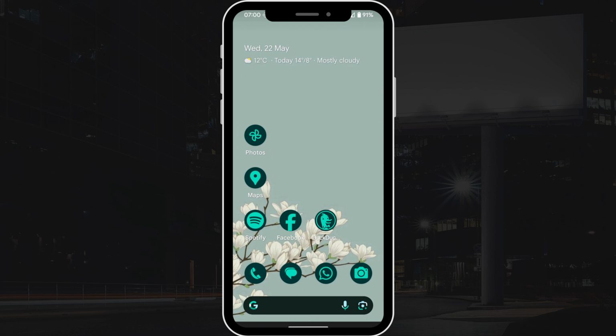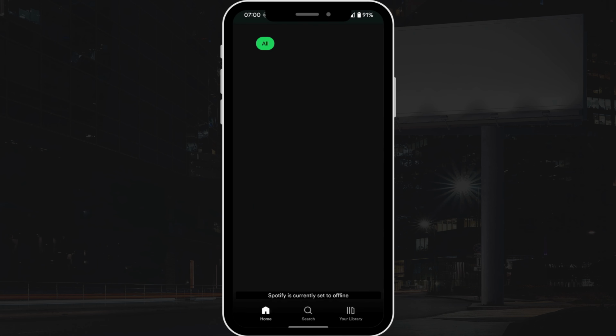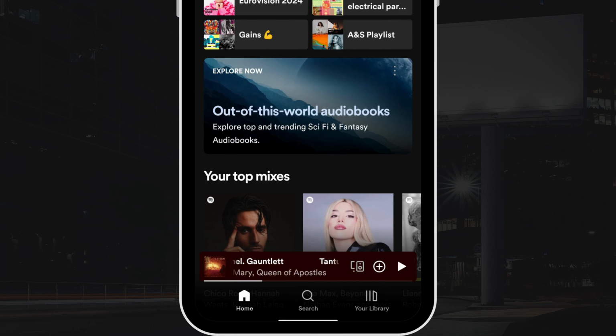Let me show you how to create an AI playlist on Spotify. Open the Spotify app on your phone. To find the AI generator option, tap on your library in the bottom right of the screen.